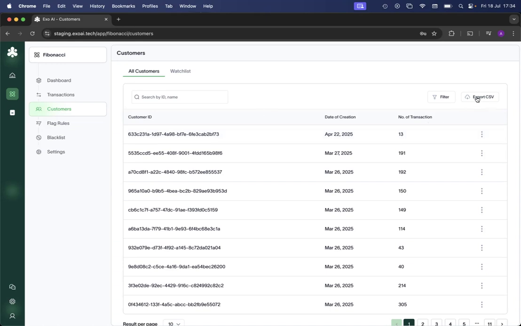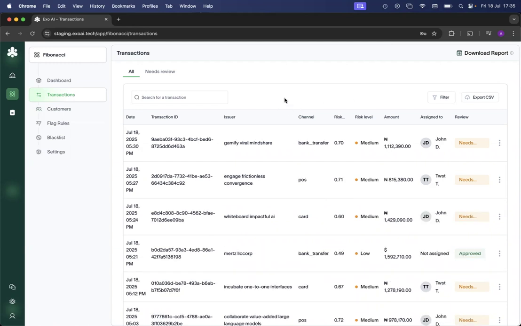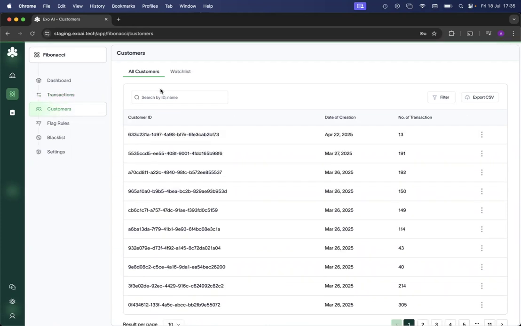We also have the ability to export this list for reporting purposes. That functionality also exists on the transaction tab. You can export a spreadsheet of all the transaction data as a CSV file, and you can also download reports for tracking and reporting purposes if you need to relay certain data sets to team members that don't have access to this platform, or if you want to escalate to superiors for reporting purposes as well.